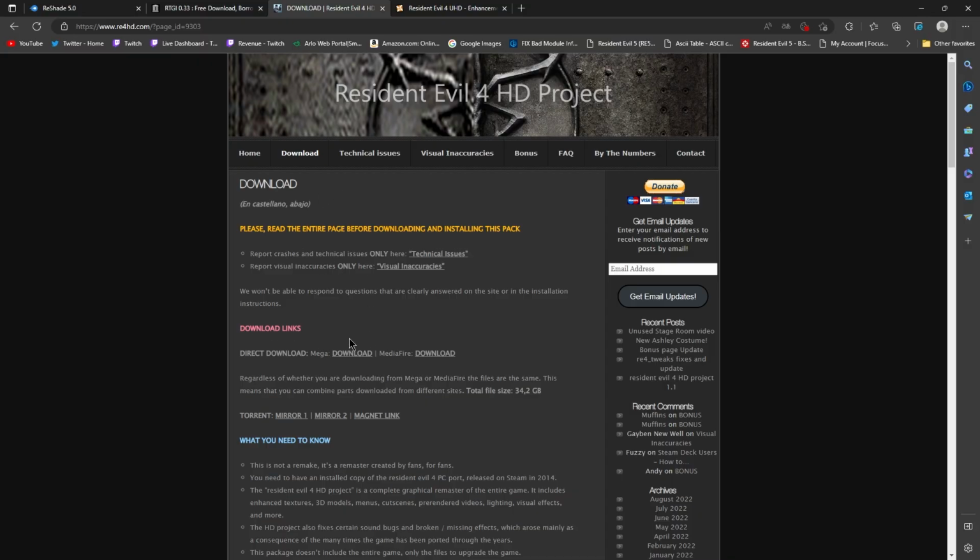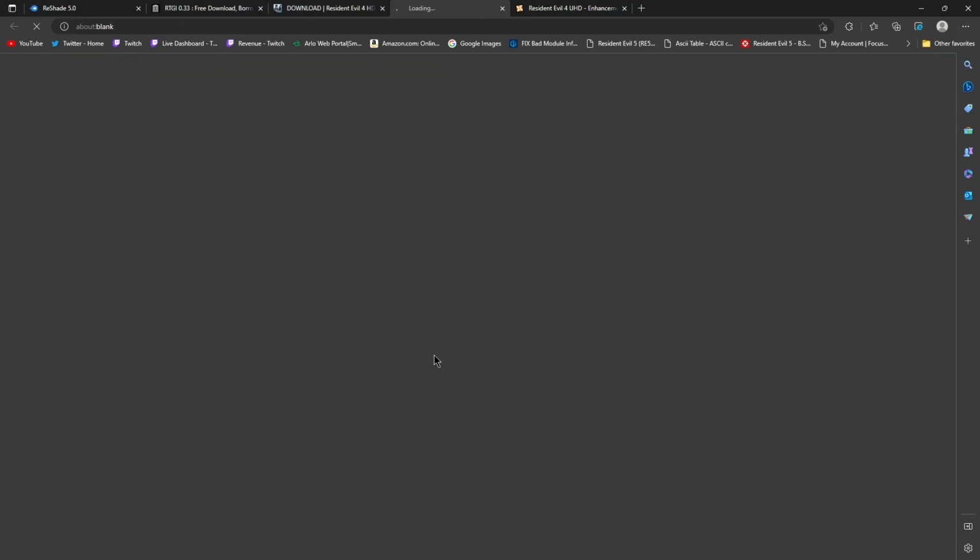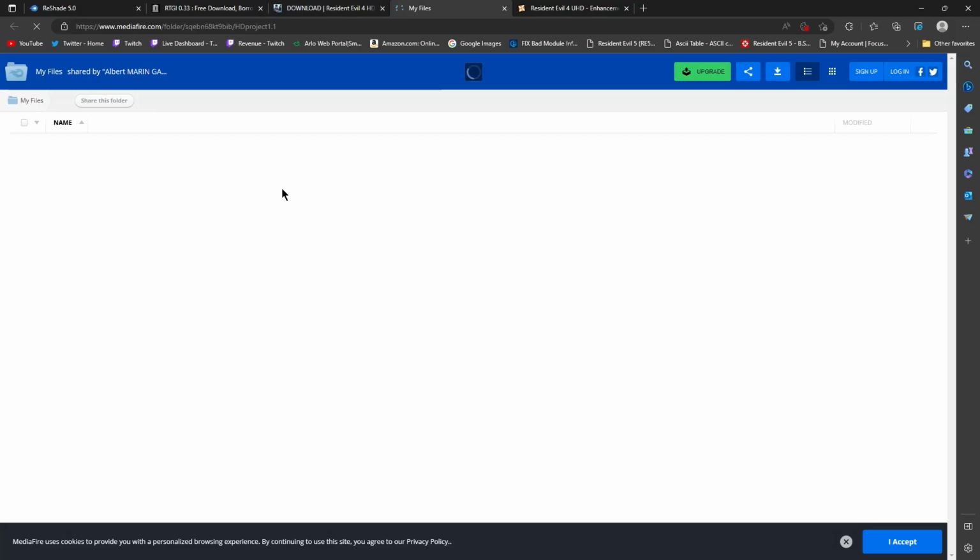And right here on the download links, you could choose between downloading off of Mega or Mediafire. Personally, I did Mediafire because you could download all the files pretty much. If you're doing a free subscription, you could download all of them in one day. As with Mega, there's a limit, I believe. I don't know what the limit is, but you will get capped out, and it's just easier to use Mediafire.